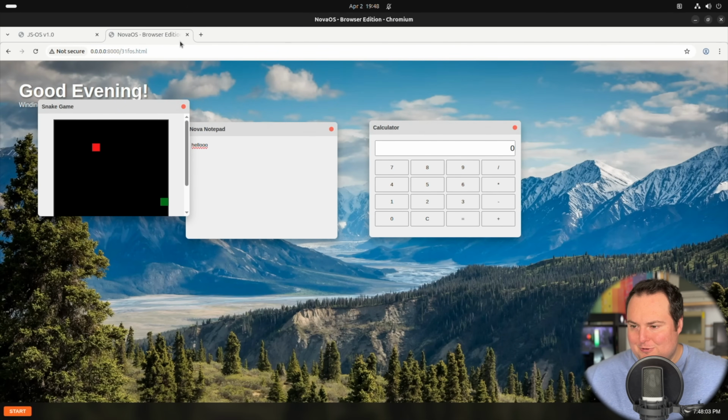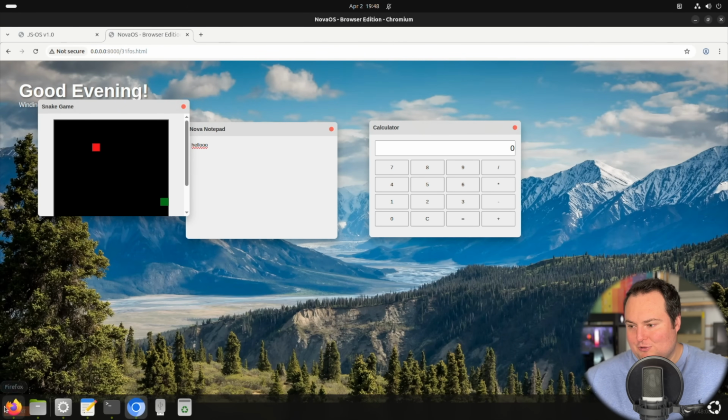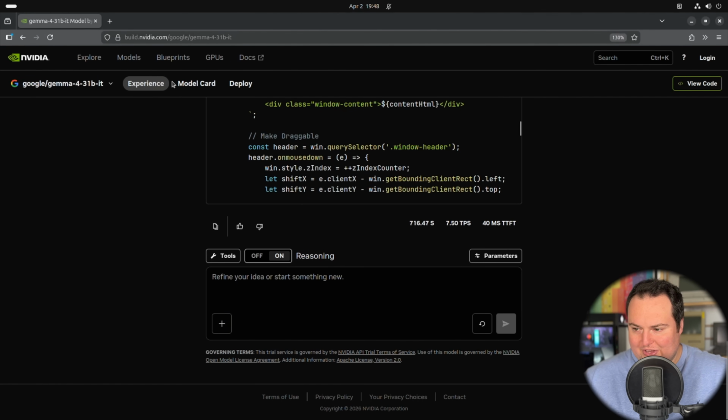Overall, I'm not 100% blown away, and because of the speed restrictions that we're getting in using this online, I am not going to give the 31B a chance to improve it, because I want to get more tests done as opposed to just trying to polish one specific one.